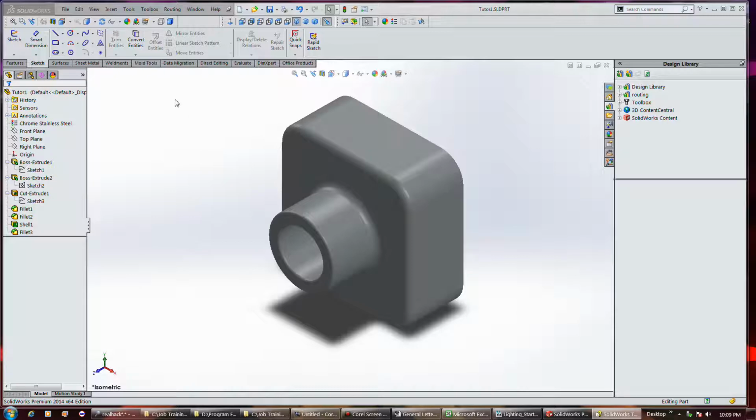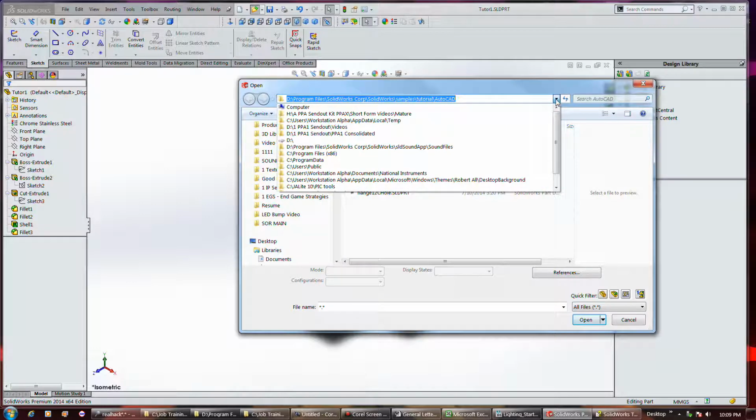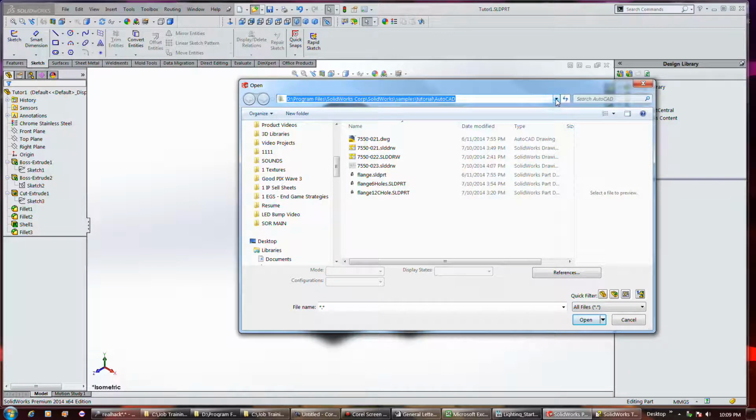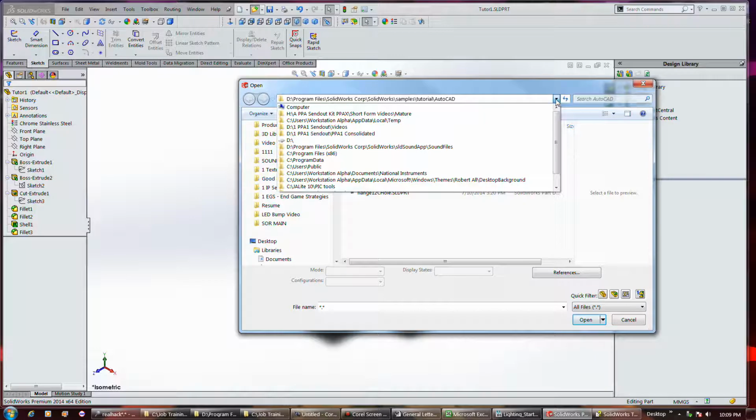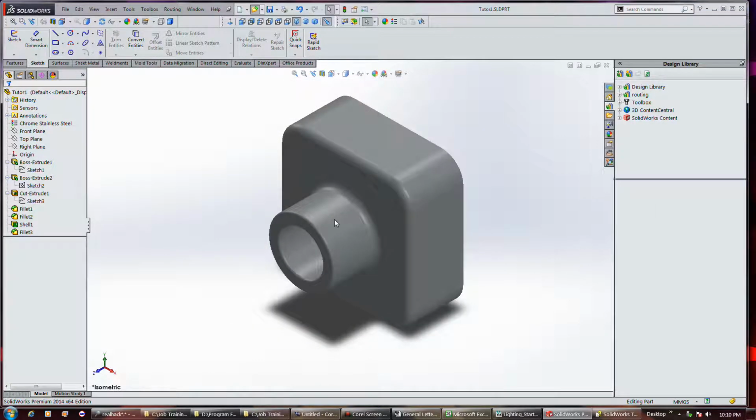Okay, to import an AutoCAD drawing, let's go to open. Now, notice where I'm at. I'm in D, Program Files, SolidWorks Corp, SolidWorks, samples, tutorial, and AutoCAD. Now, here's a drawing, so let's go ahead and open this.